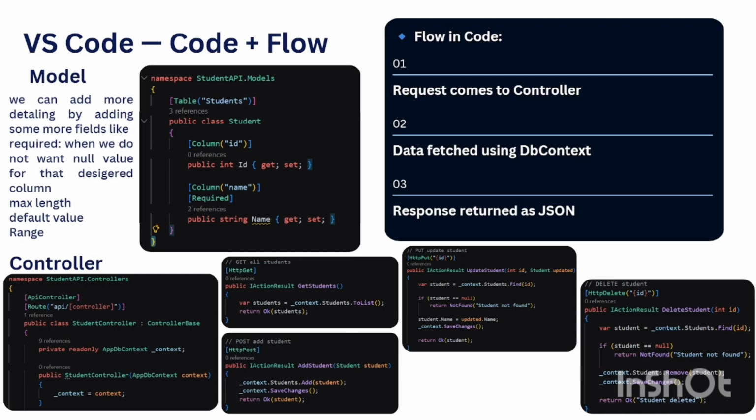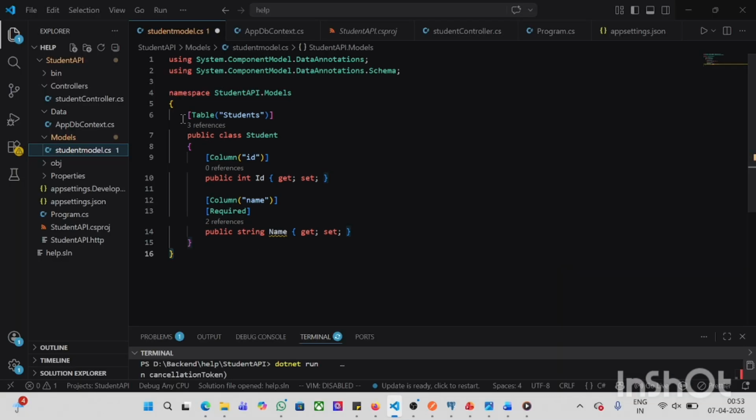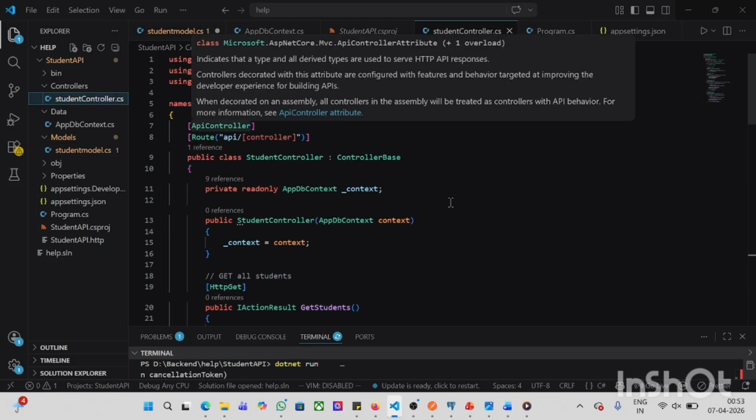Now we can have a look at our code and the flow of our system. Firstly, a request comes to the controller, then that data is fetched using DB context and the response is returned in JSON format. Let's start with the model. The model defines the structure of our data. In this project, we have a student class with properties like ID and name. Each property in this class represents a column in the database table and each object represents a row.